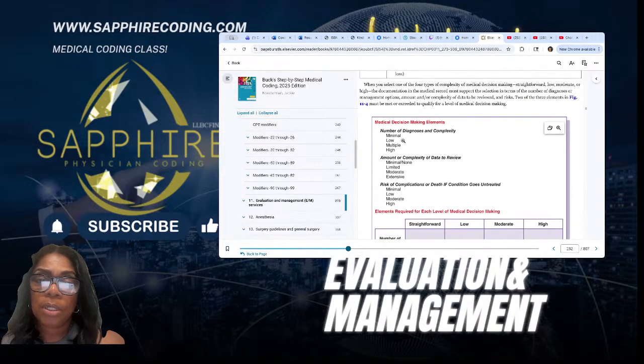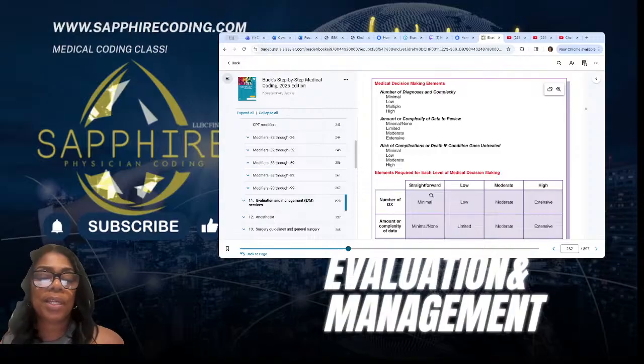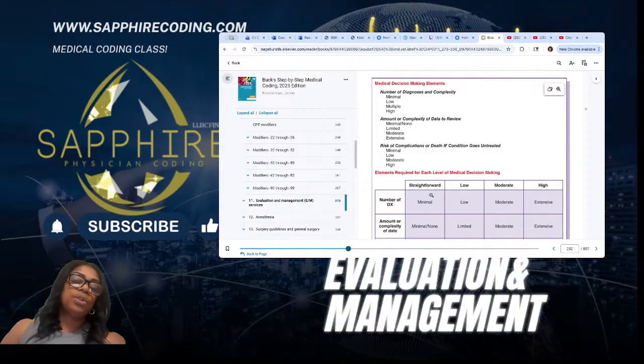All right. But no, when you select one of these 4 types of complexity of medical decision making, straightforward, low, moderate, or high, the documentation in the medical record must support the selection. And you already know that, so I really don't have to read that to you. If it's not in the record, you can't code it. How could you code it if it's not in the record? So that's how you know whether you're going to be right or wrong.